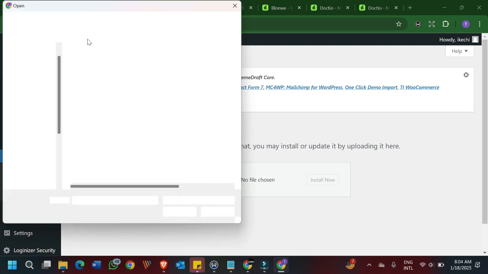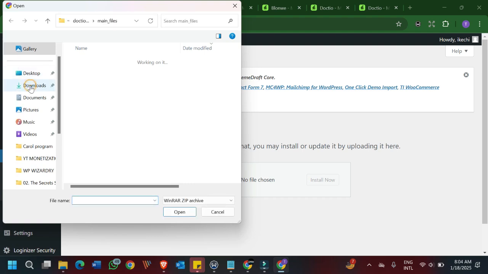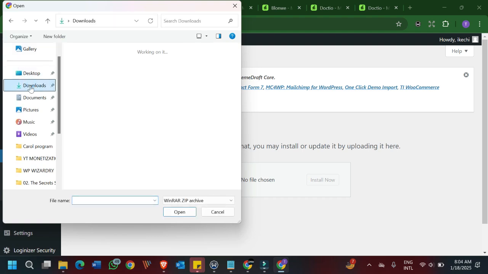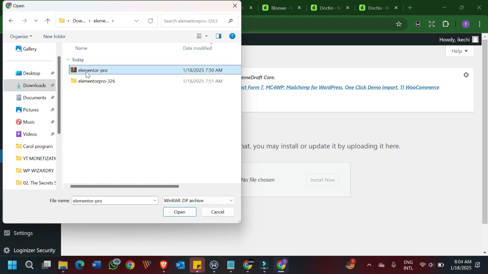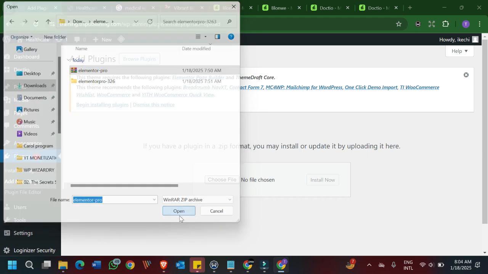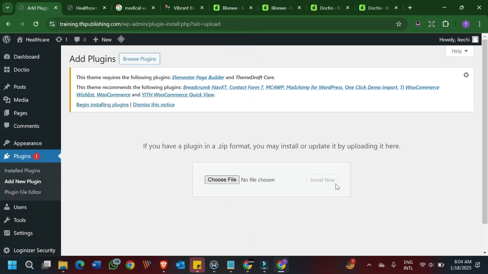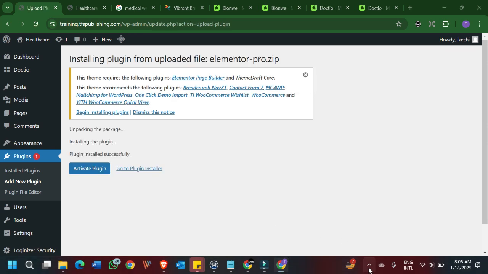Then I will go to my download where I have my Elementor. I think this is my Elementor. Yes. So I will click on Elementor Pro, you can see. Then I will click on install now. Alright, so you can see our Elementor has been installed, so we'll just activate the plugin.